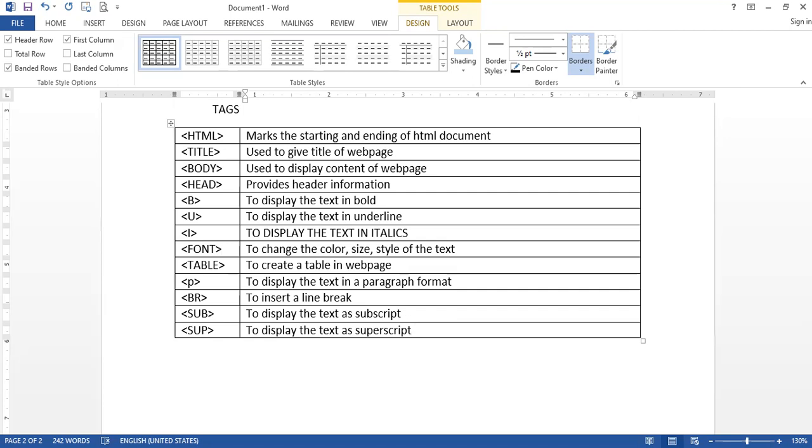Any tag left? I think we have revised... Yes, ma'am. Ma'am, all the heading tags, and the TR tag. Heading tag and TR tag. Heading tag. So you can take any heading tag, H1 to H6, right? So what is the use of the heading tag?